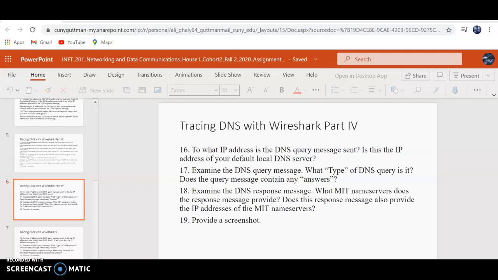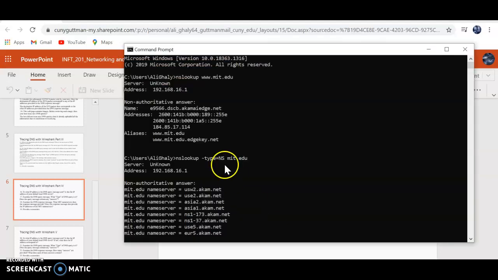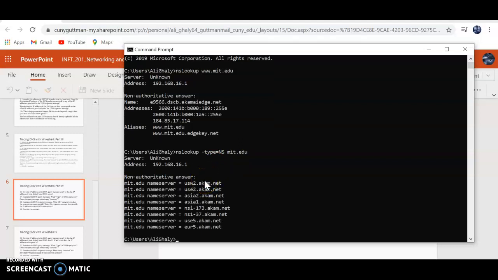Alright, we're gonna do part 2 of the www.mit.edu. Now, if you've got the paper with you, you need to open the command prompt and open Wireshark, which we already did. After we put in nslookup, we put nslookup /time equal ns.mit.edu to find, and we see this.